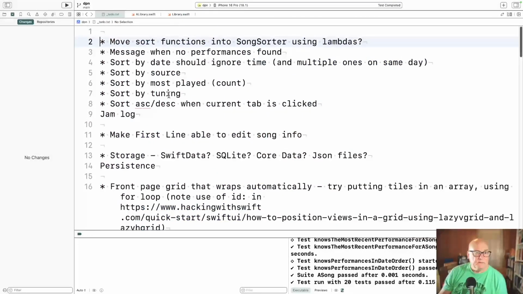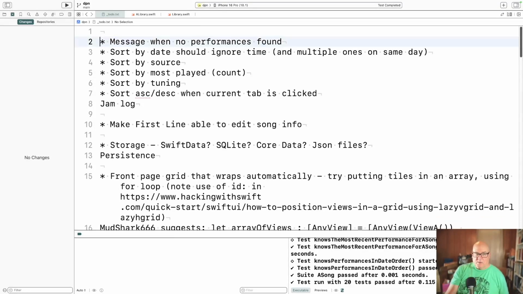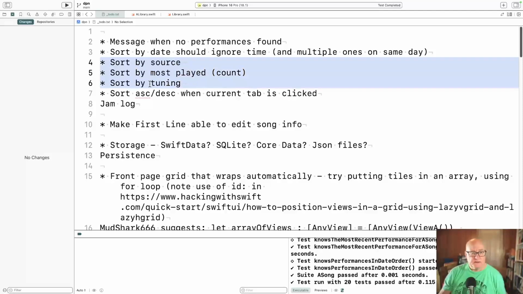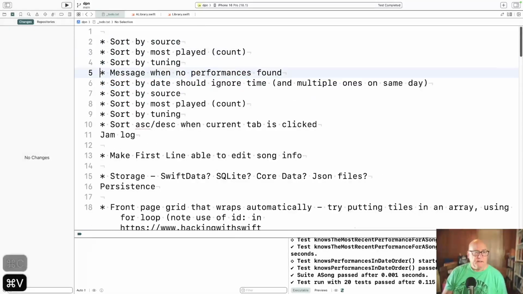Now, I'm going to let that go for now. I think we'll see more of it. These are about the sort by date. These are the new ones. I think that's the easiest.